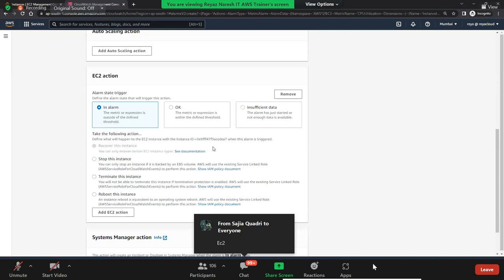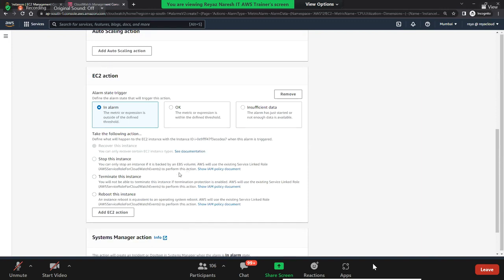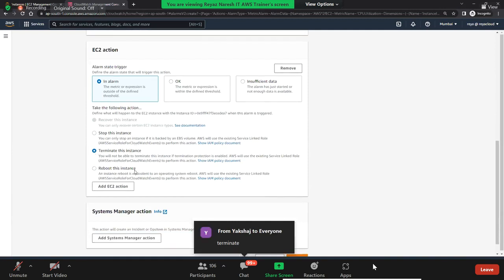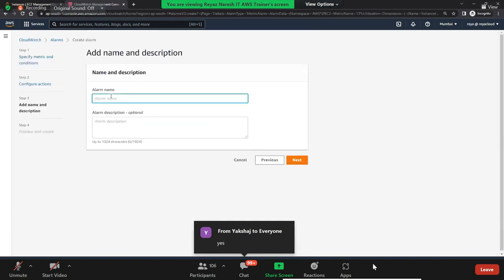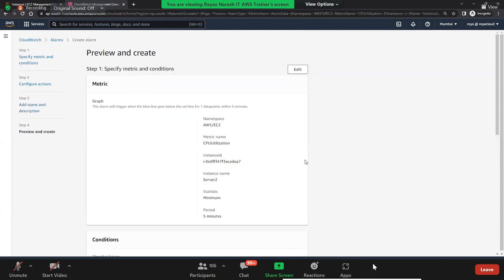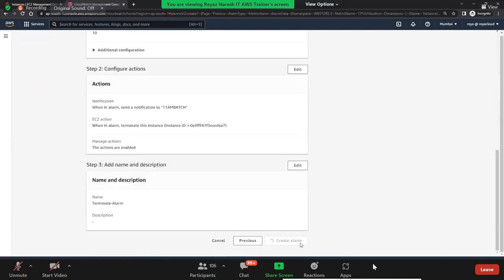Now you tell me, if the CPU utilization is less than 10%, what should we do in this case? Should we go and terminate and see how it works? Yes. Guys, these are all based on the requirement. I'm just selecting this. And ignore this Systems Manager actions. So click on next and give the name, call it terminate alarm. Click on next and then create alarm.